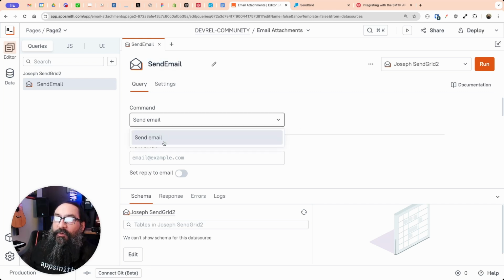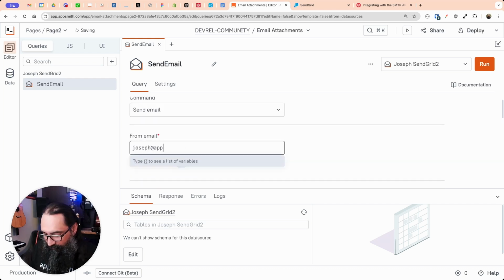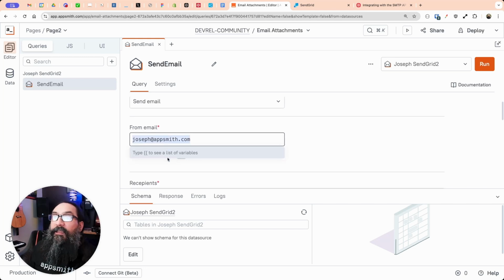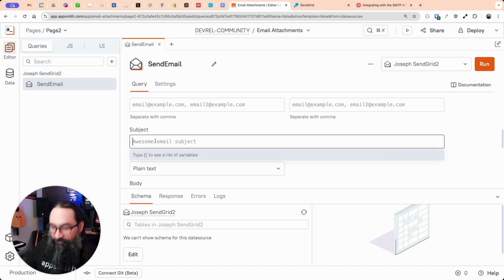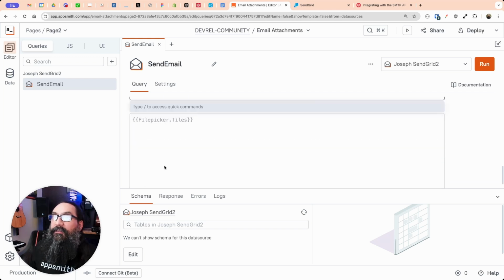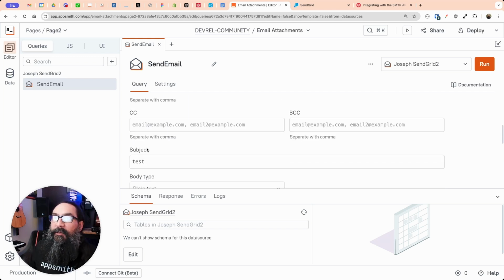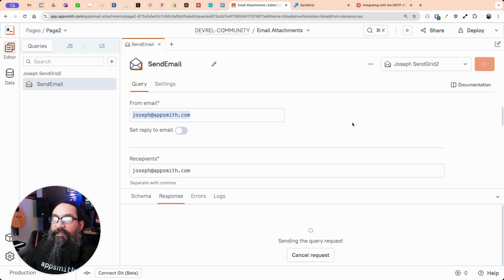In this case, there's just the one option, but most of the other data sources and APIs have lots of different methods here. So what I'm going to do is just send one to myself and copy that for the recipient. Okay, subject, we'll do test and test from Appsmith. So that's the bare minimum that you need: a body, subject, and then who it's from and who it's to. And if you've got your data source set up correctly, then this should work. So let's go ahead and test this out.